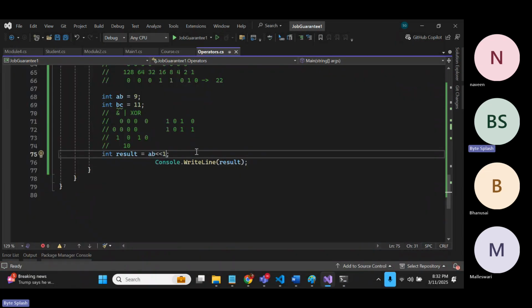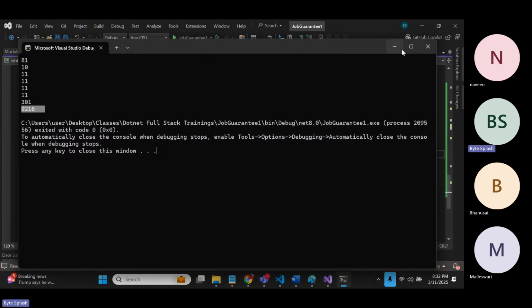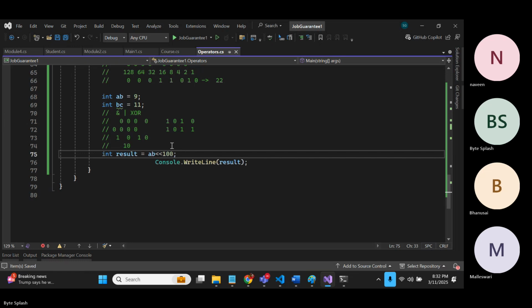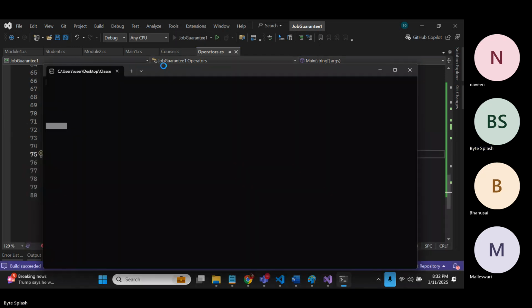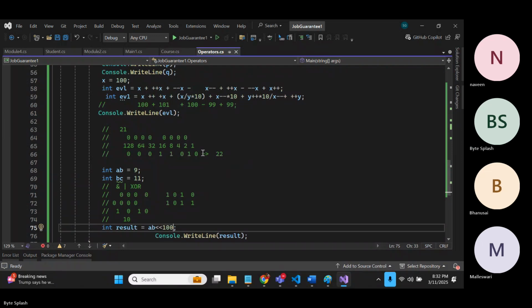So I will do left shift 10 times. Now it will become a greater value. 10 times I will do left shift. See, 9216 is the value. I will do 100 times. It will move on like that. How will it calculate? Simply.